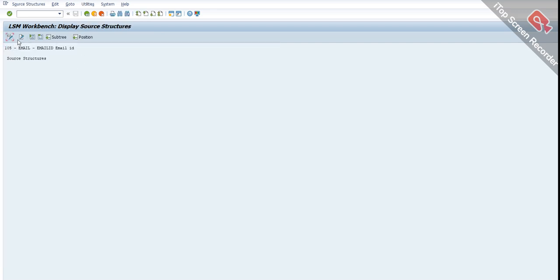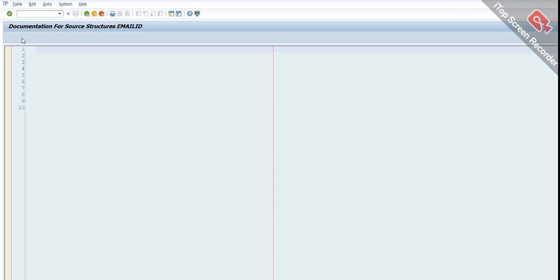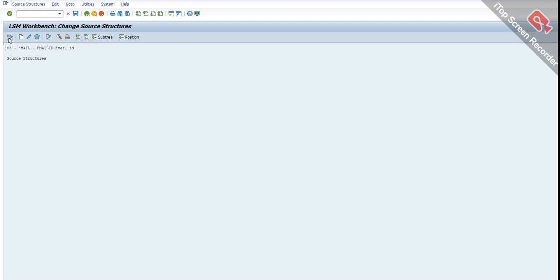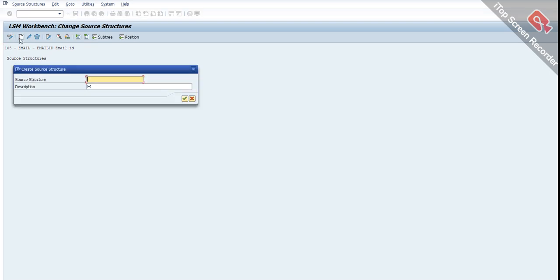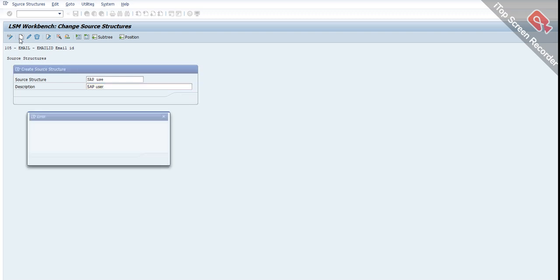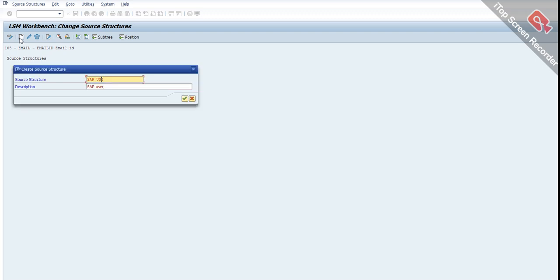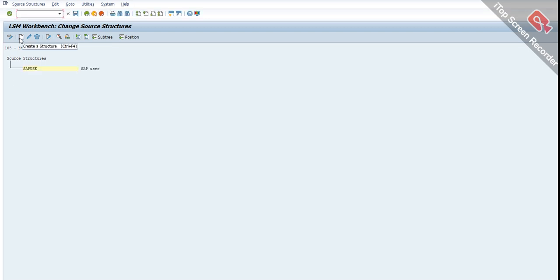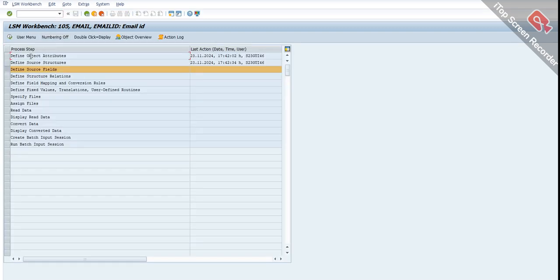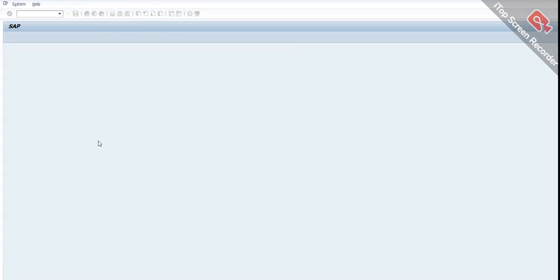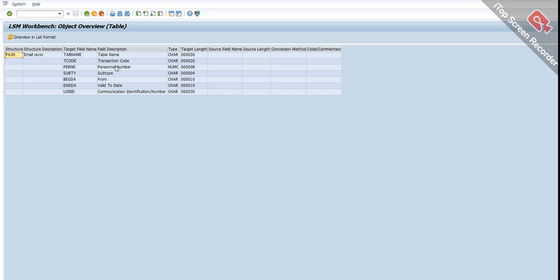Define structure. Here give some name, email ID, email description, like that. Create. There should be no blank in between. Before field mapping, we need to select and check which subtypes we took. This one, 4.